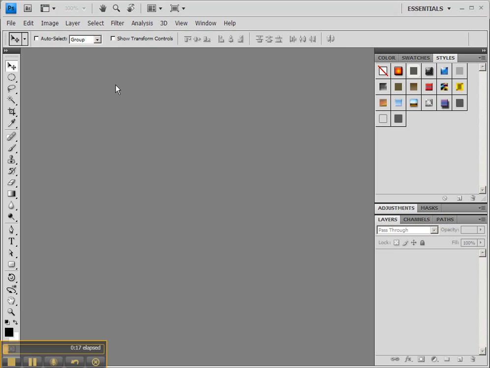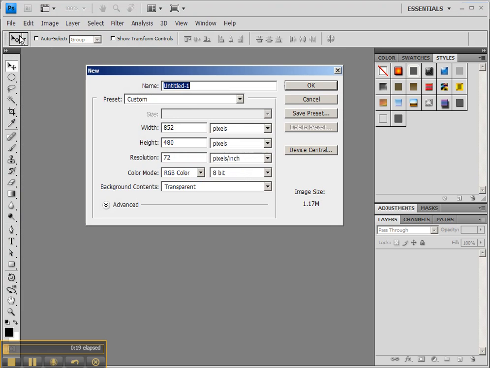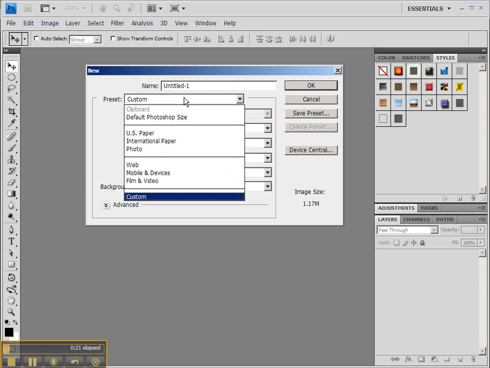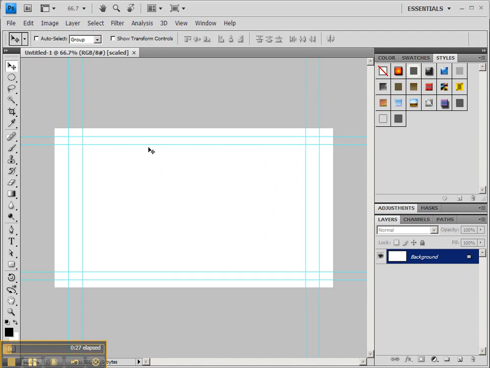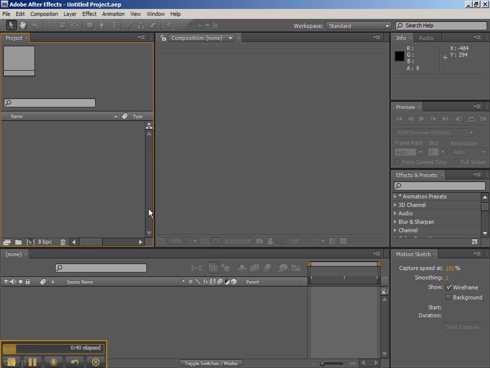Of course, the problem with Photoshop is when you create a new document, let's say that I make it using a film and video, this would be the DV widescreen. The problem with this is that it will actually be cutting the graphics to fit this size, and that can be really a problem because sometimes we want the ability to move things around with a little bit more freedom. So that is why I suggest using After Effects to create graphics, which I think is a really good idea.